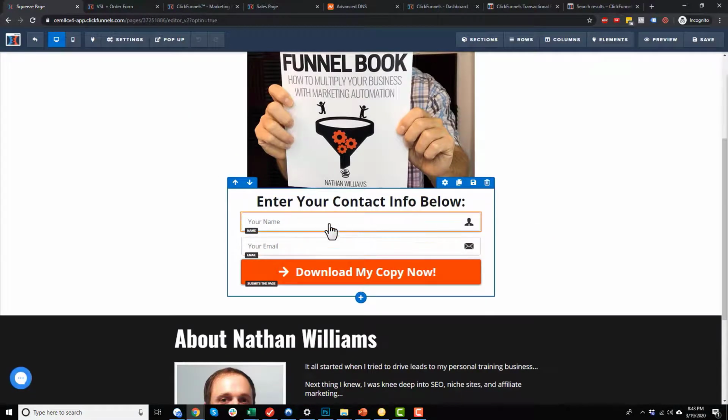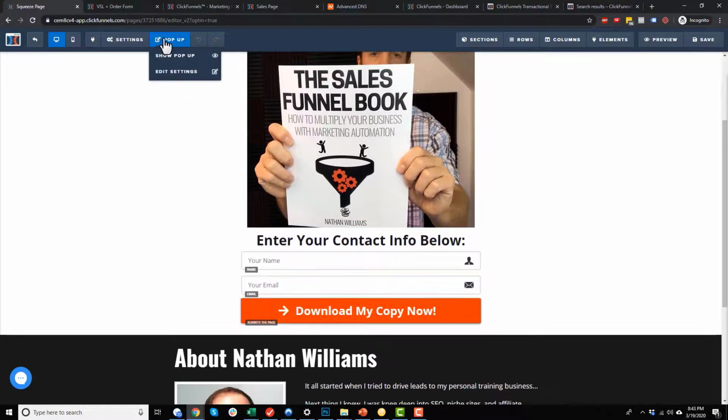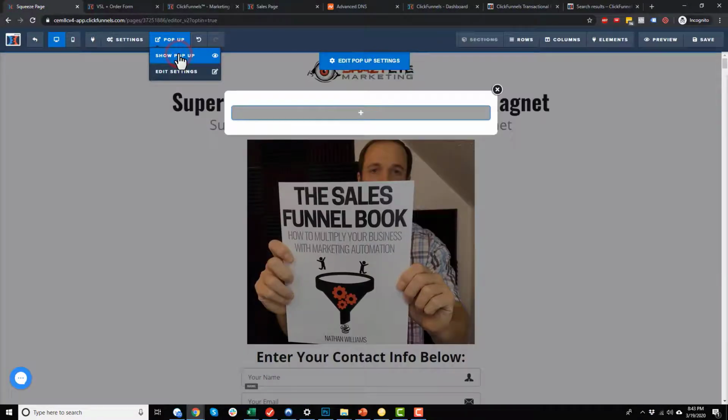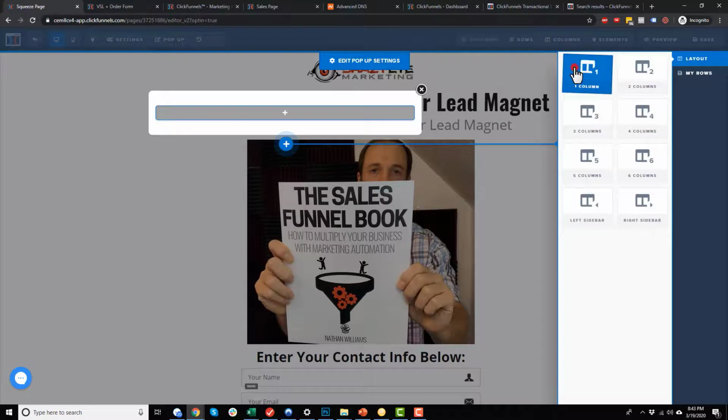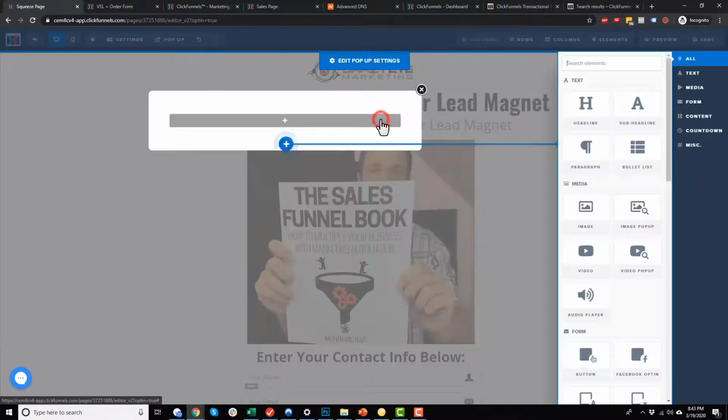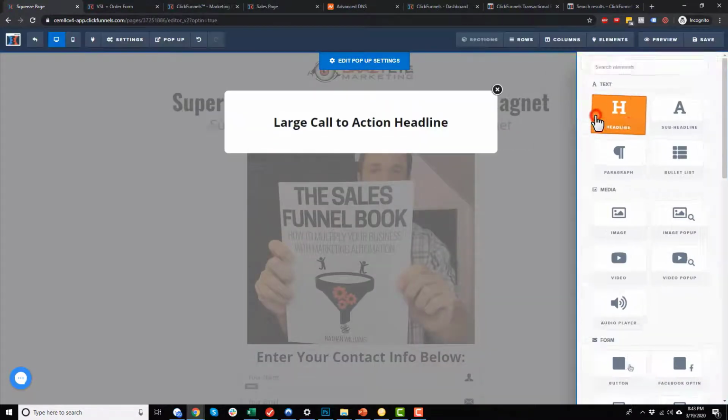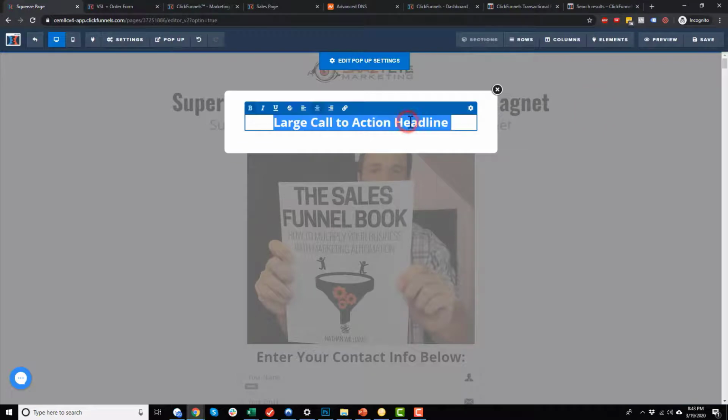So we got variation A, which looks like this, and I'm going to convert this one into a pop-up form. So to do it, we come up here to pop-up, and we can do show pop-up, and we see that we have a little page builder essentially right here where we can go ahead and construct our pop-up. So we'll do add a new row, 1 column row, and then I could go ahead and add headline and enter your contact info below.